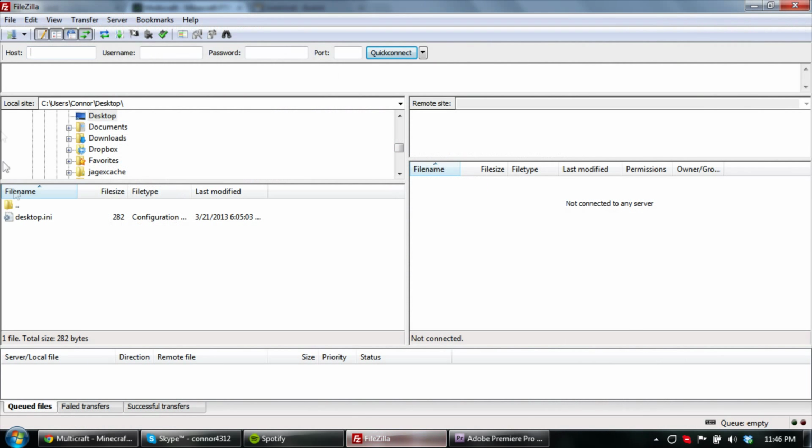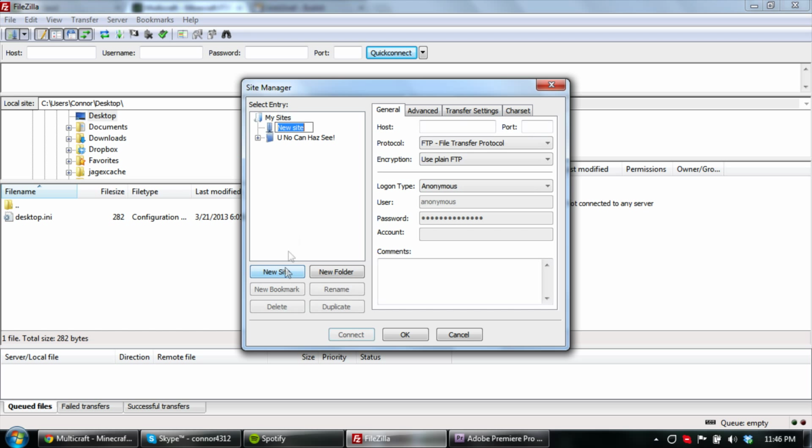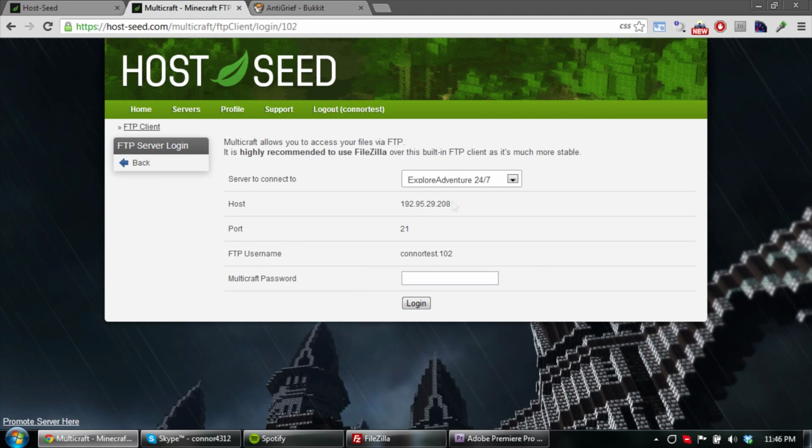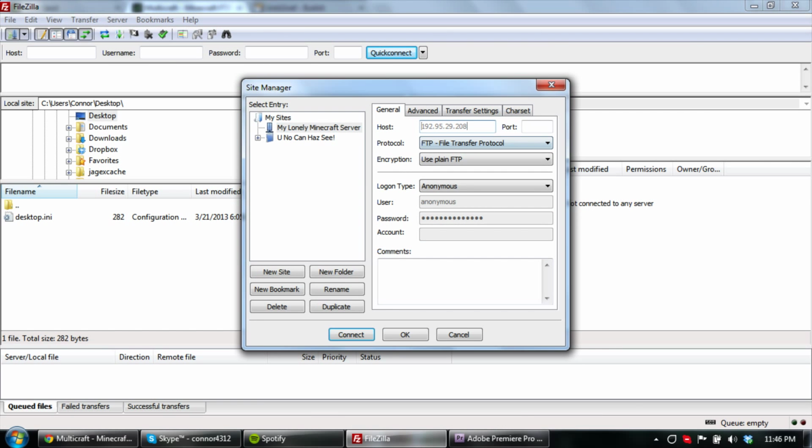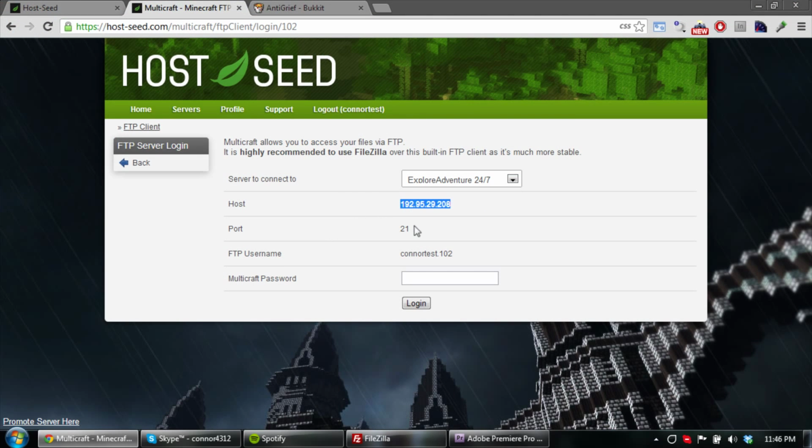So open FileZilla, click on the site manager button, and you want to add a new site. So I'll call this one My Lonely Minecraft server. Alright, so I'll copy the host there. And the port is port 21.